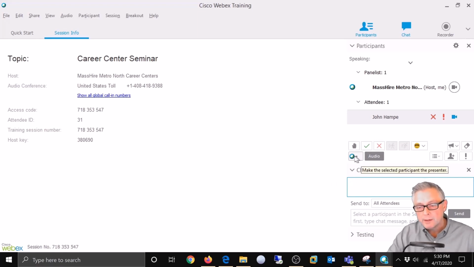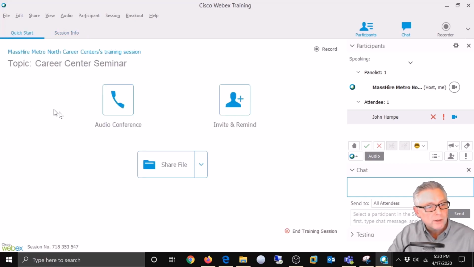Okay, and here you have the ability to make selected participants the presenter and hand the ball over if you want. So if you have somebody here and you want to hand that granular control over, you can do that. And that's the presenter ball. And again, here are the different things that you can utilize that are available. As you can see here, invite and remind others to join. You can do that from here or over here at Quick Start.